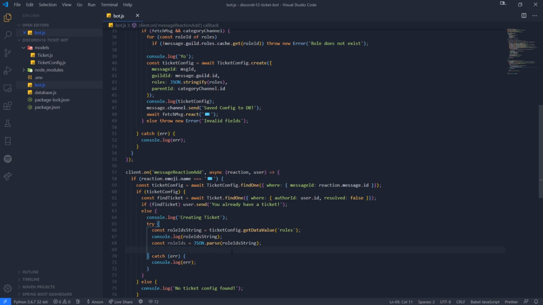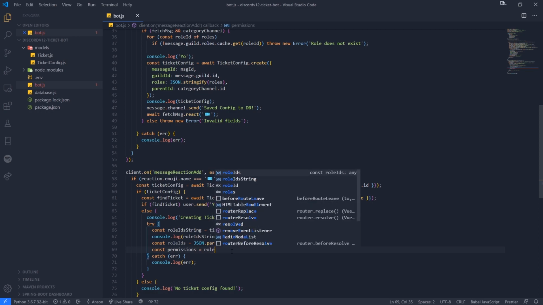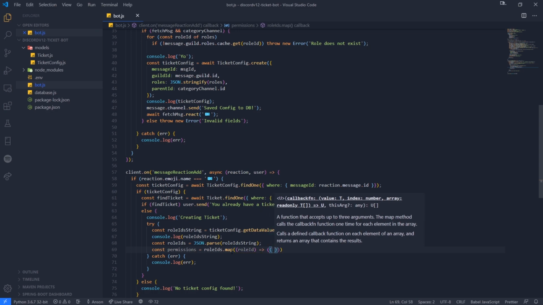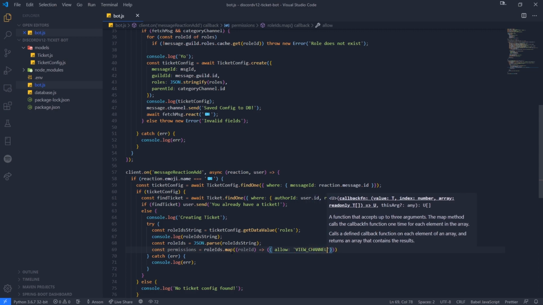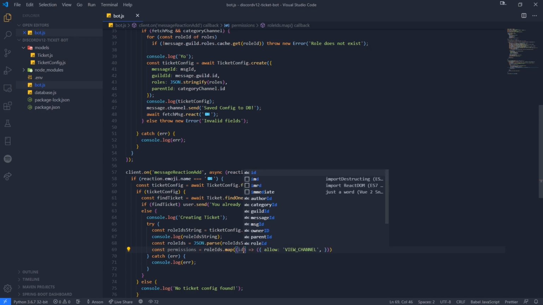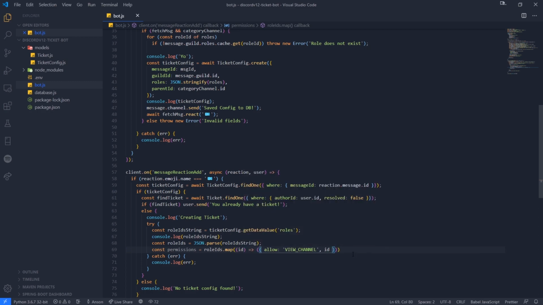Okay, so we're going to map all of these role IDs, and we're going to return an object. The object is going to have the allow keyword, which is going to allow the view channel permission, and then it's also going to have the ID. Let me change this to ID so I don't have to map role ID to ID. I can just do ID, because this is what we're going to pass in when we create the channel. We're going to pass these in inside permission overrides. You'll see in just a sec.